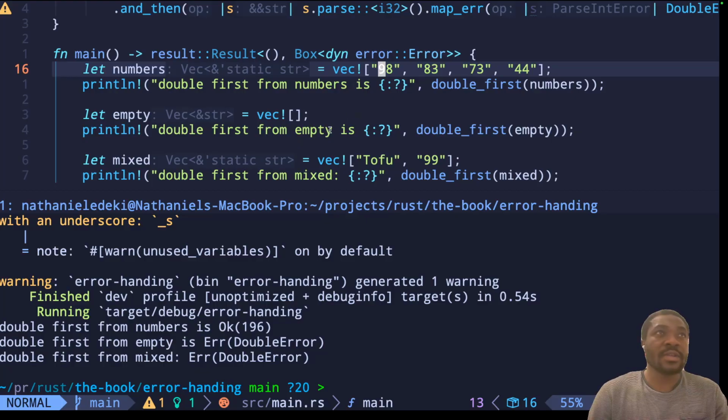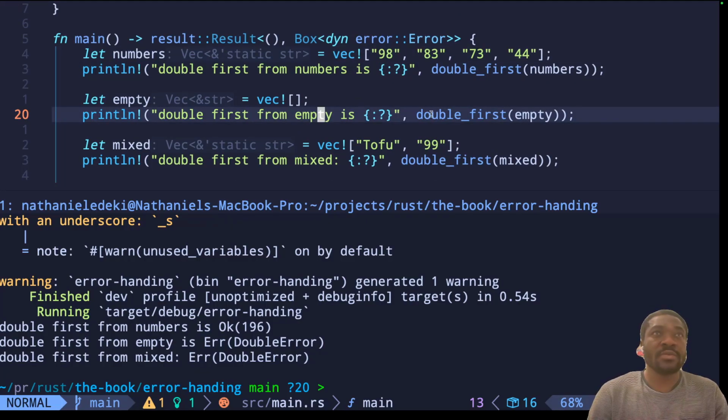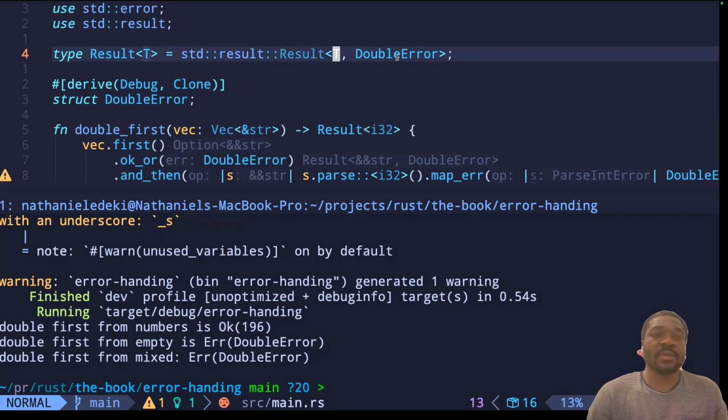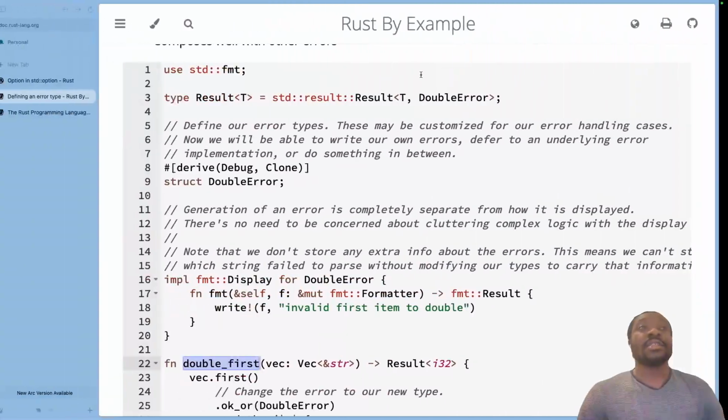For the second one, it's an empty vector, so it will just give us an error, and it converted the error type, which was a parsing error actually, to our error type that we created, which is the double error. And the third one, the first item here is a string, so it would not be able to convert it. It will also be a parsing error, and it converted that to a double error. So basically, either it gives us the value or it gives us a double error. So I think that's a good place to leave it.